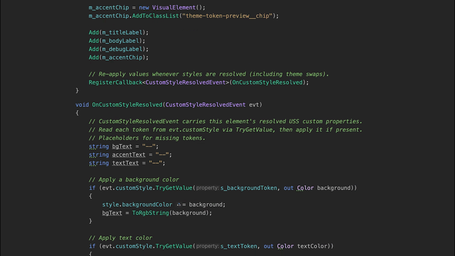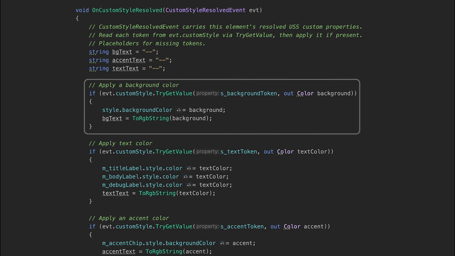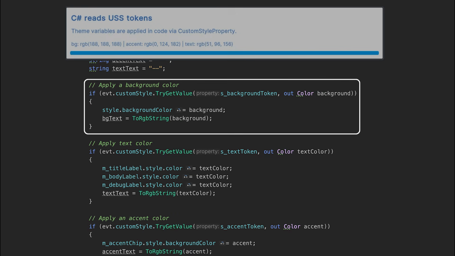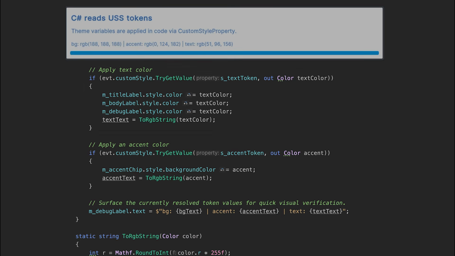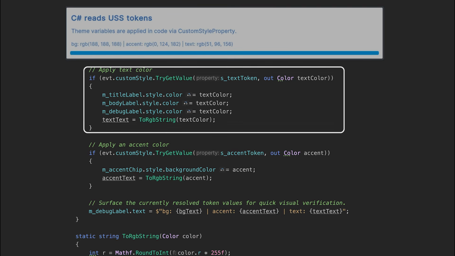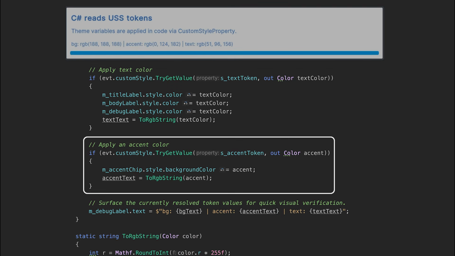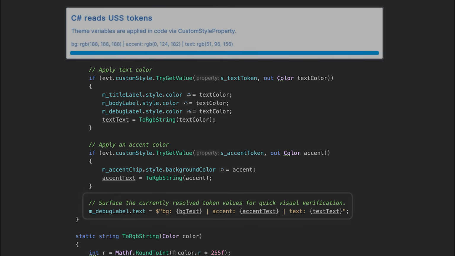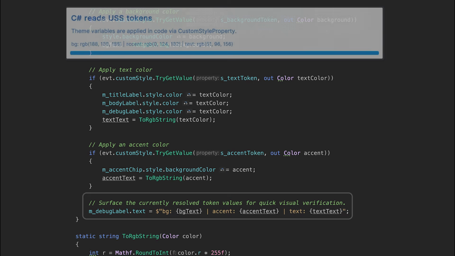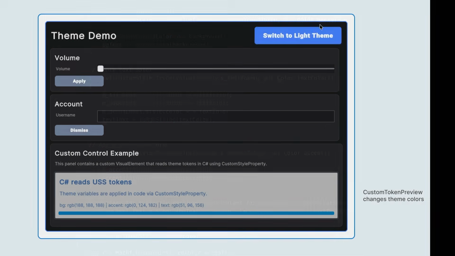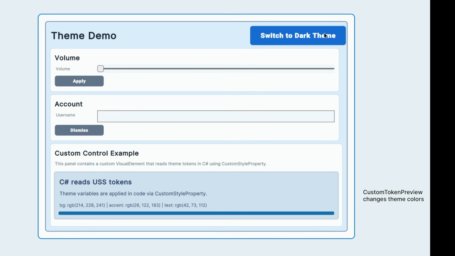Inside the callback, we read each value using event custom style try get value. If the background variable is available, we apply it to the element's background. The text color is applied to the labels, and the accent color goes to the color chip. We also convert those values into RGB strings so the debug label can display them at runtime. So the USS style sheet still defines the theme. The C# script just reads those values and applies them to the UI.